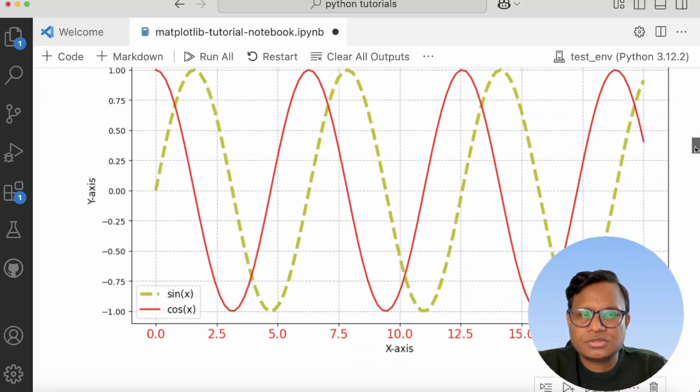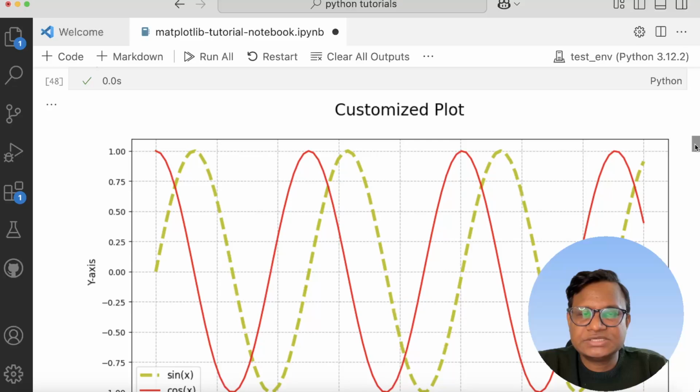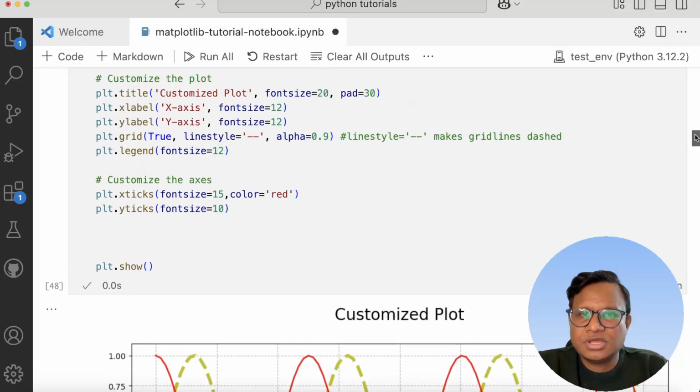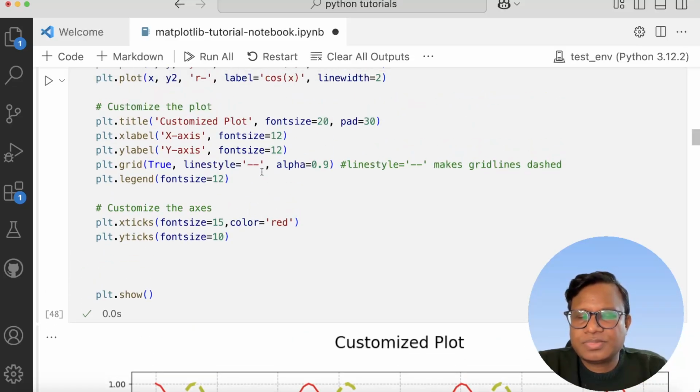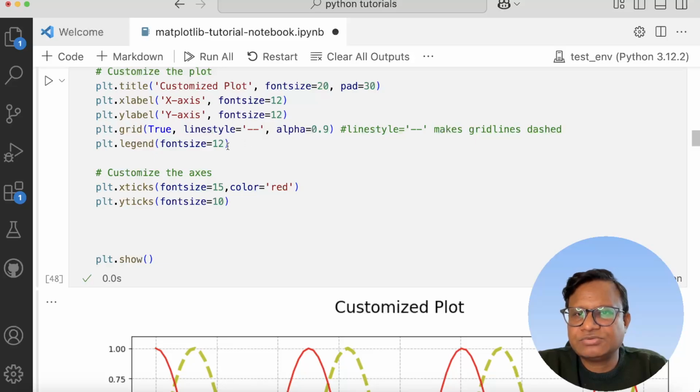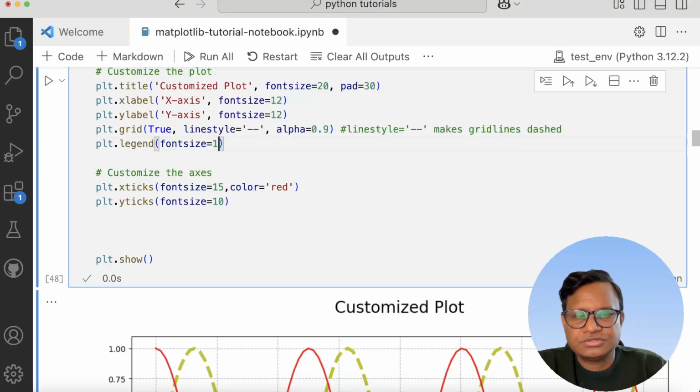So see, now it is quite visible out there. Earlier it was not that visible. Okay. And again, the next part is legend. Also you can give the font sizes there. Okay. That is, what is the font size of your legend. So here it is mentioned as 12. You can make it 15 also.